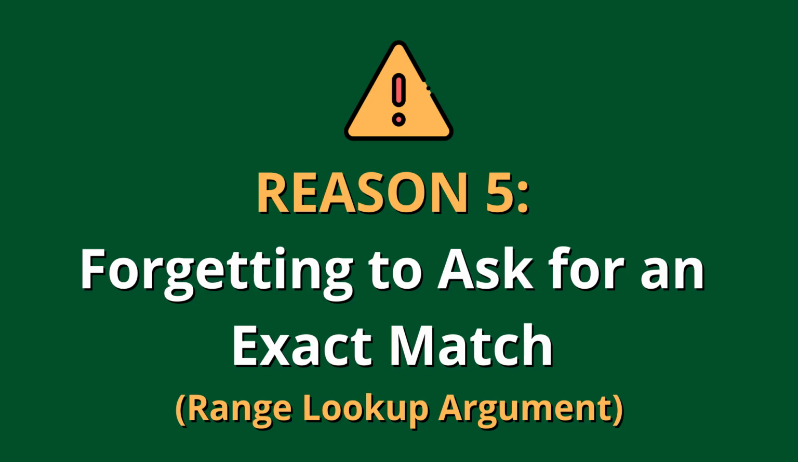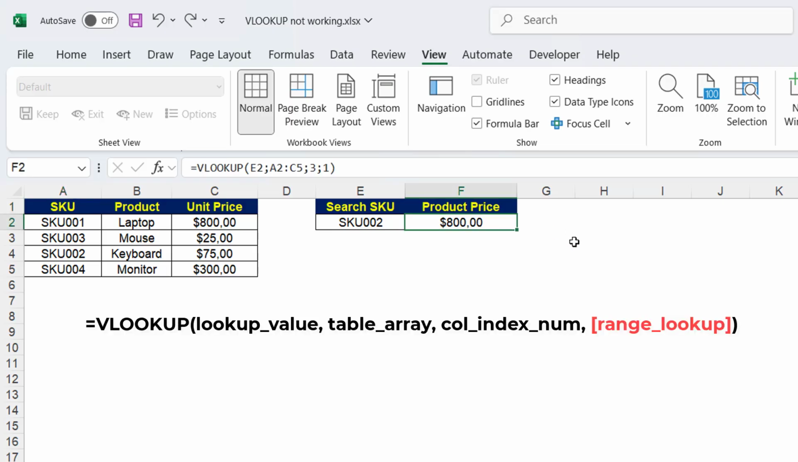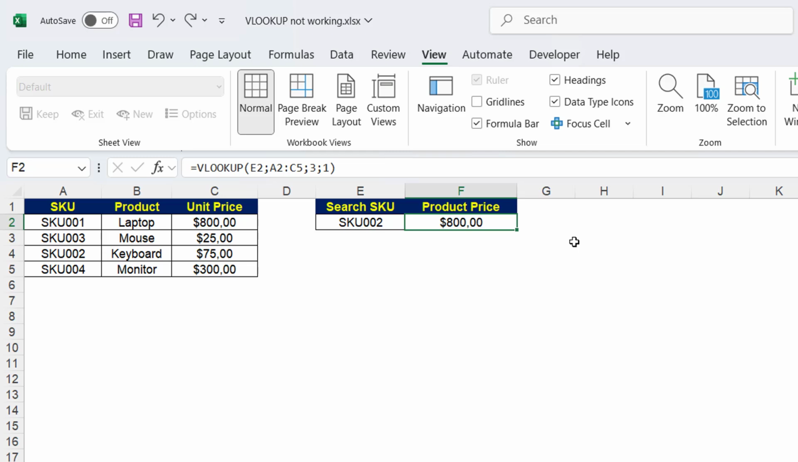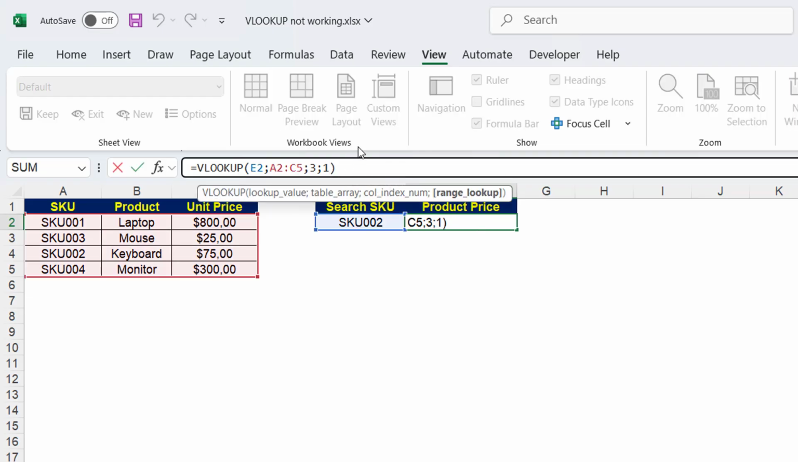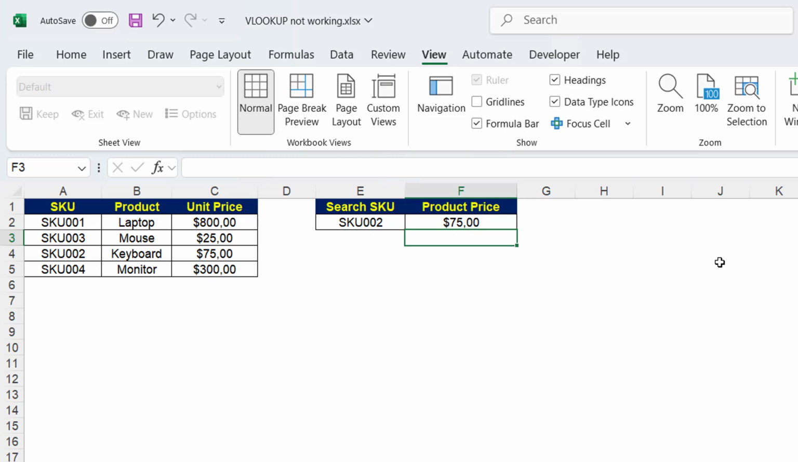Reason 5. Forgetting to ask for exact match. Our last common reason is very important but often forgotten: not asking for exact match in your range lookup setting. The last part in VLOOKUP, range lookup, asks if you want a close match, TRUE, or an exact match, FALSE. If you leave it empty, Excel will use TRUE by default. This means your data must be sorted in order, and it can give you a wrong answer if you are looking for a specific item. For most VLOOKUPs where you need an exact match, like finding a product ID or employee name, you must set the range lookup argument to FALSE or 0. So if you are looking for an exact item, always end your VLOOKUP with FALSE or 0. This makes sure Excel finds that exact match or shows an error if it can't find it.